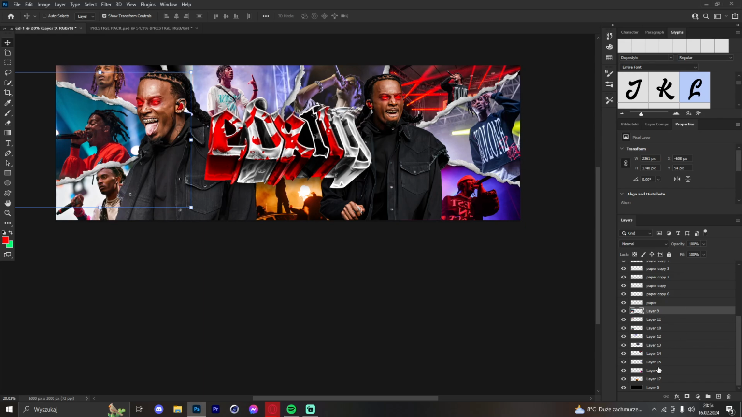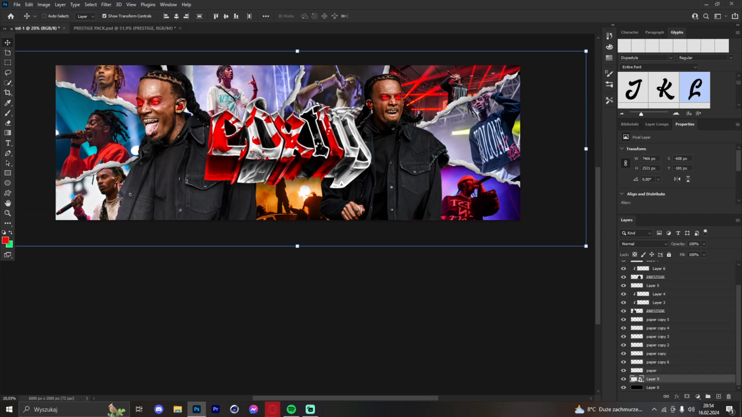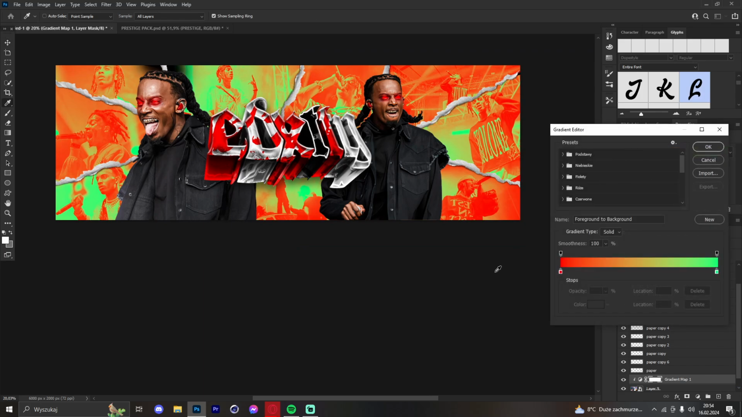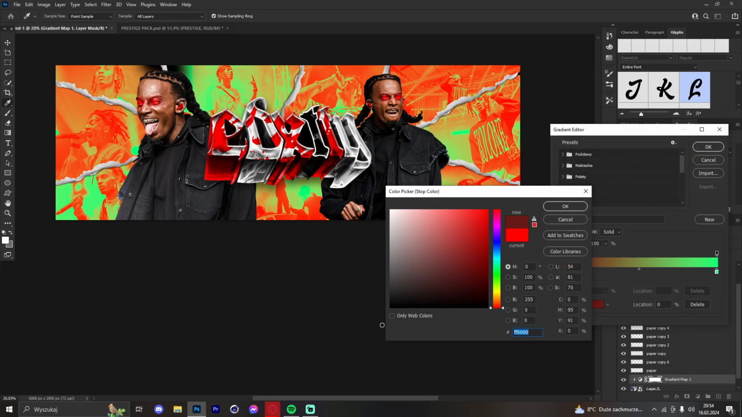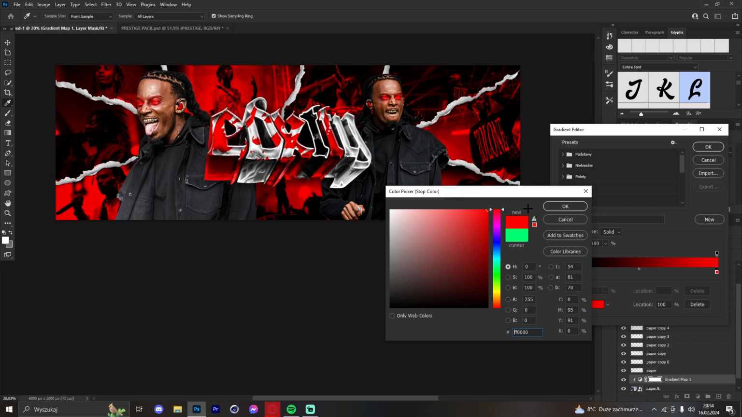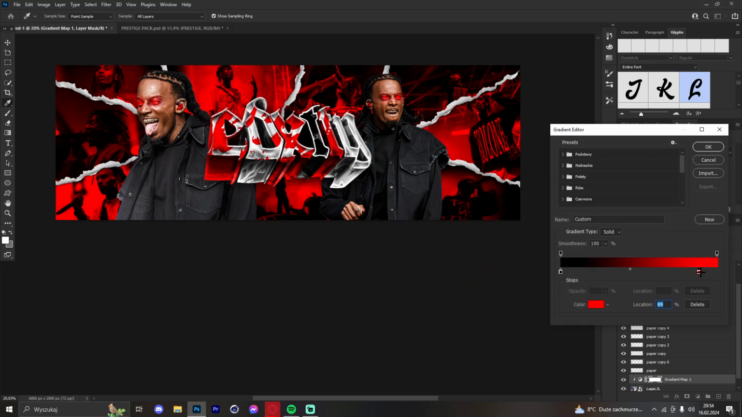And now what we are going to do is we are going to group all these backgrounds and convert to smart object, and we are going to make a gradient map and create a clipping mask. And the left side will be black and the right side will be, of course, red. So just like that, as you can see, it gives just this nice effect to it.